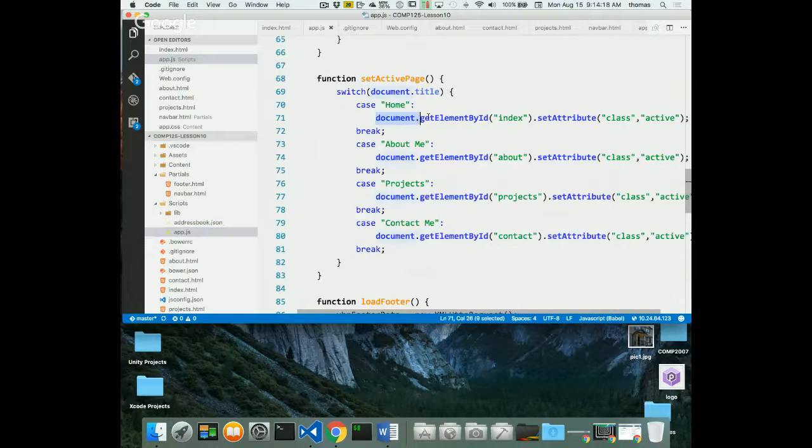Is this the only way to do it? Absolutely not. Did I have to use case statements here? I could have used if statements as well. I could have said if home, right? If this thing exists, if document.getElementById index, whatever, exists, then set attribute. I could have done it that way too, right? But you know, we did it different ways.